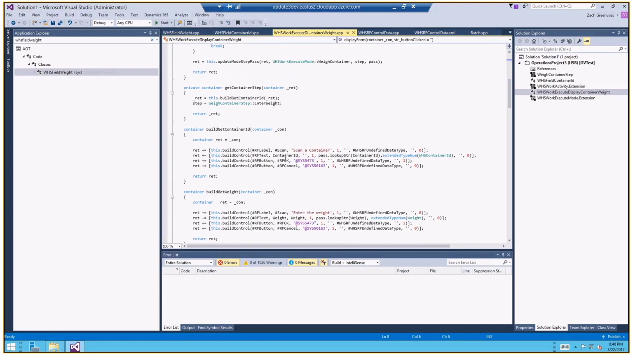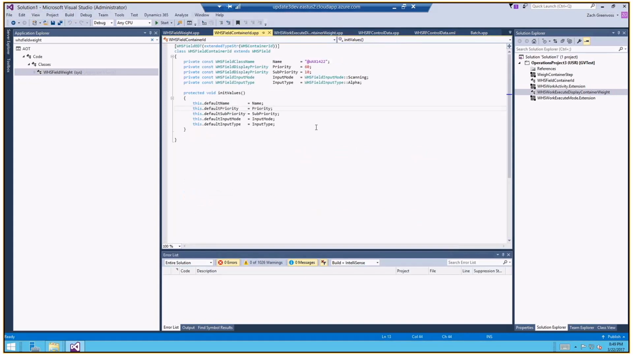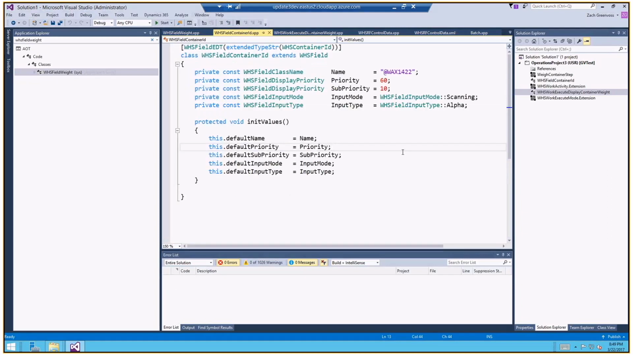The one area that is different that will be important for you if you are going to build solutions is that any field that you are adding in, in my case this container ID and weight. Now the container ID does not exist in any other warehouse flows, right? So I had to build a new class that extended the WHS field. And as you can see on my screen, this is where we get those defaults for the app field priority and the input mode.